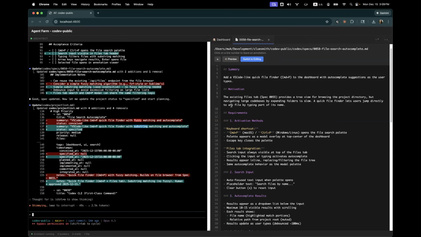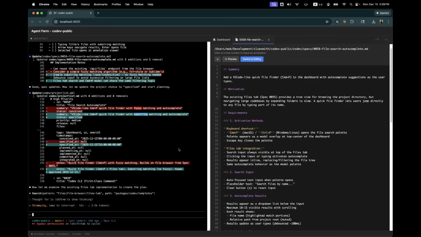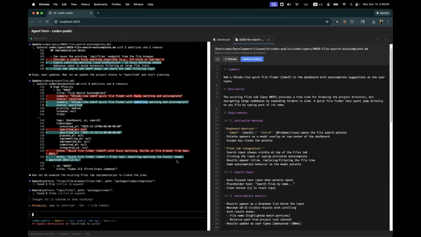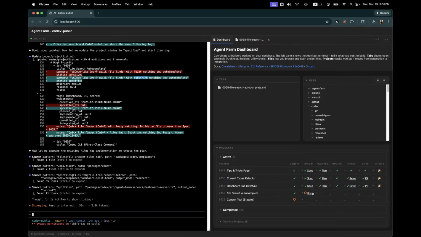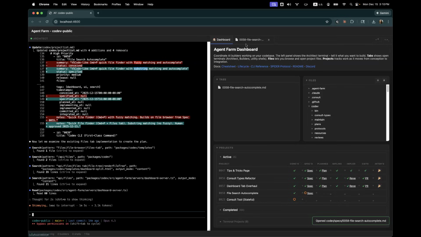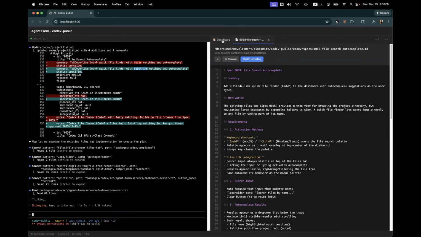All right. So now it's creating the plan, and this plan is kind of the instructions. If we go here to the dashboard, you can see that the file search autocomplete is now in the spec stage. It's got a link to that spec so that we can inspect it at any time, but fortunately that's already open.